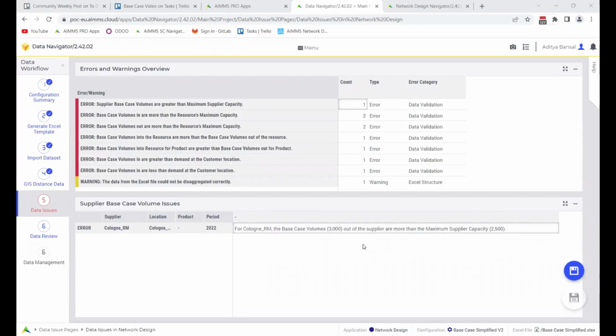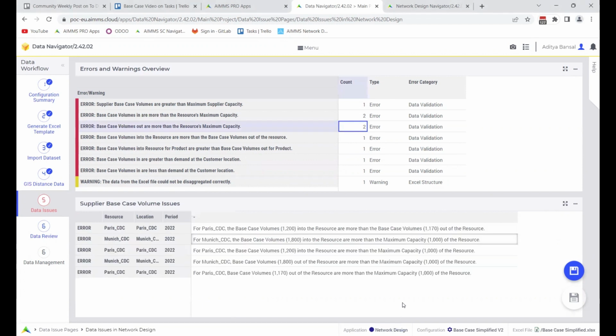Another type of issue which you might run into when using the base case lanes is that the base case volumes are violating the capacity constraint. So in this example, we have defined a base case volume of 3000 out of the supplier, but then in the model, we have also set a maximum supplier capacity of 2500. Similarly, for the DCs also, we have set a maximum capacity of 1000, but then we are sending in and out base case volumes of greater than 1000.